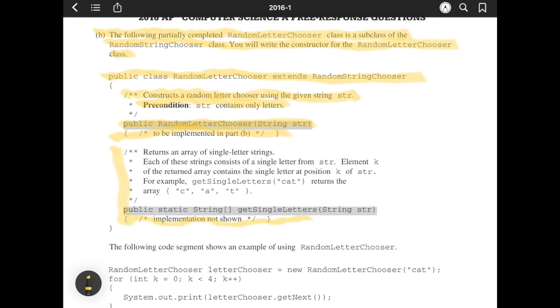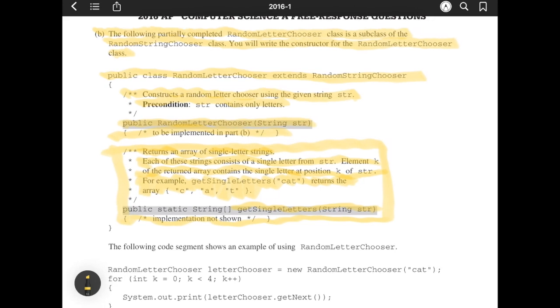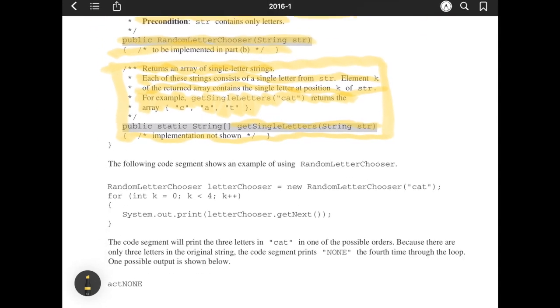This down here does not look like we have to do it, but it should be helpful because it's called getSingleLetters, and it takes a string and then returns an array of single-letter strings. Each of these strings contains a single letter from str. Element k of the returned array contains the single letter at position k of str. Okay, this example is illuminating. I can kind of see how that works. So I'm going to have to write the constructor part, which somehow has to set up the RandomLetterChooser. I have this method getSingleLetters, so that should help me. They do have example code down here.